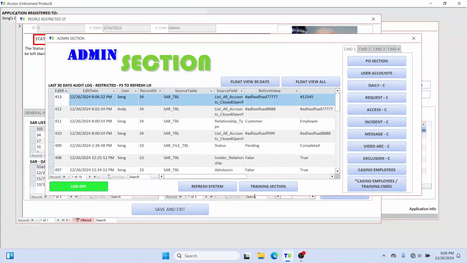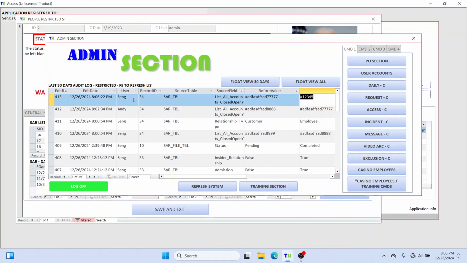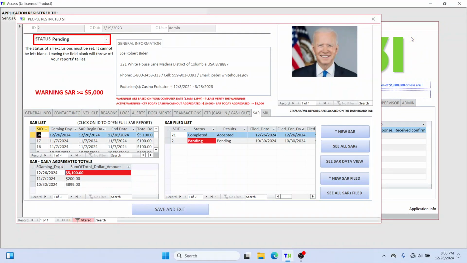Refresh my list here, and you'll see that it saved that change, and it tells you the user who made that change, and what date and time as well. Okay, close out of that. Let's go to another question here. The audit does not track the changes to the confession and omission and the insider relationship. This question we addressed a few times already, and I know exactly where it is.